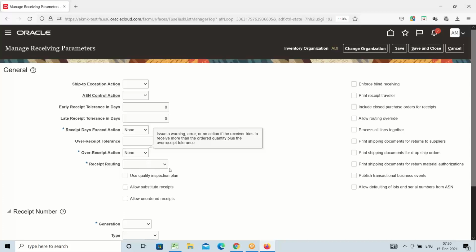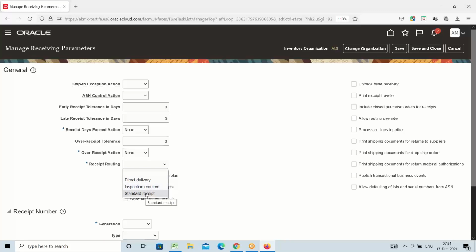And receipt routing. We have 3 receipt routing methods. This we will discuss when you are working on the relevant process. For now, just make a note. You can make a note as receipt routing methods. Direct delivery, inspection required, standard receipt. How you are going to receive the material into your inventory, that you can define with this receipt routing method.